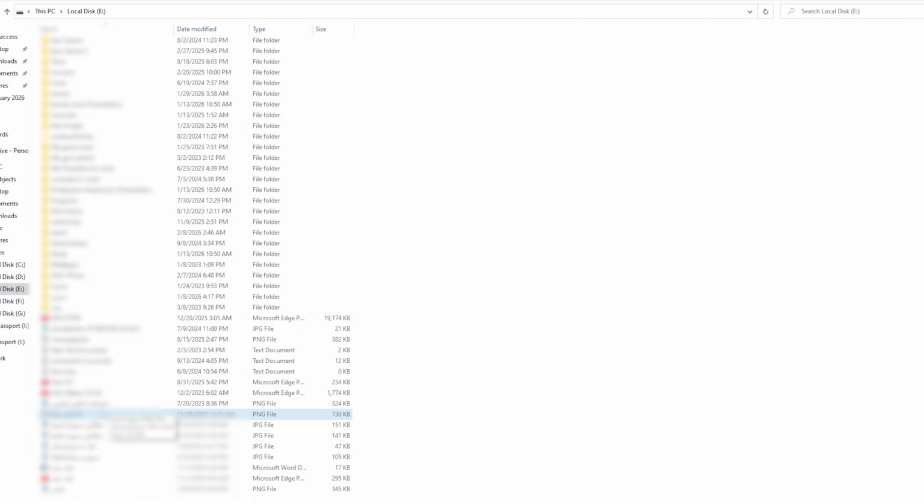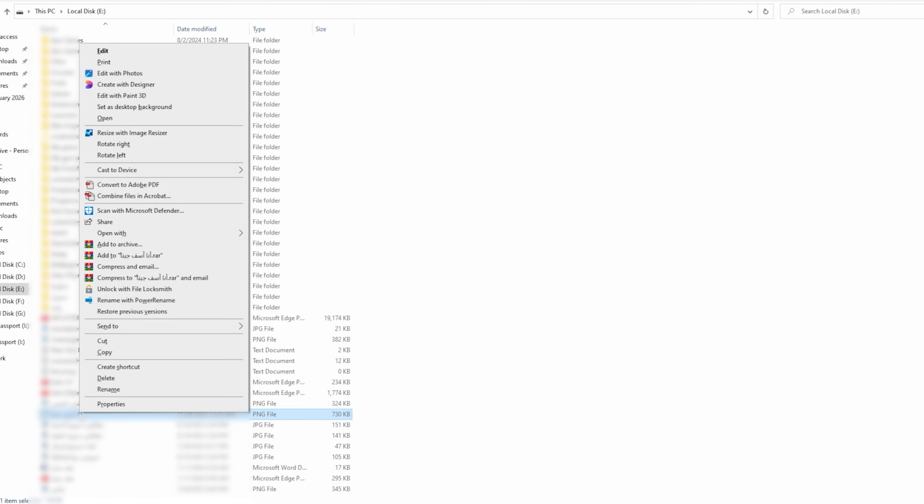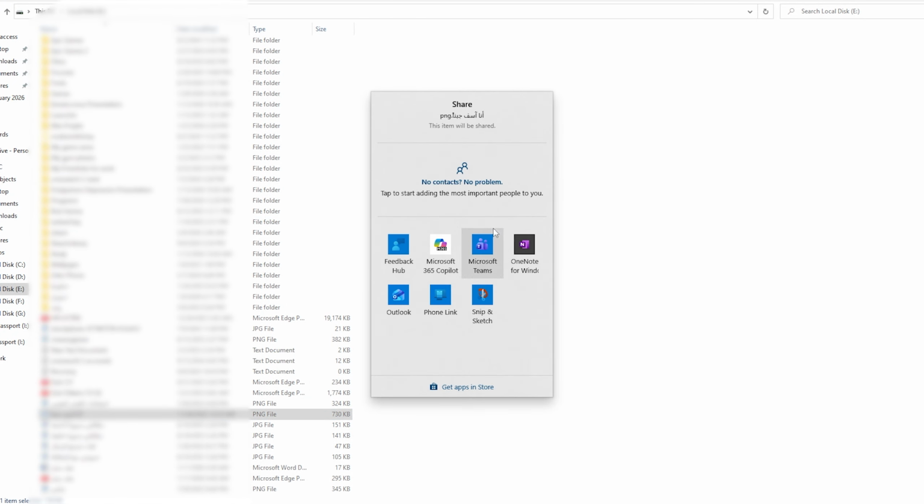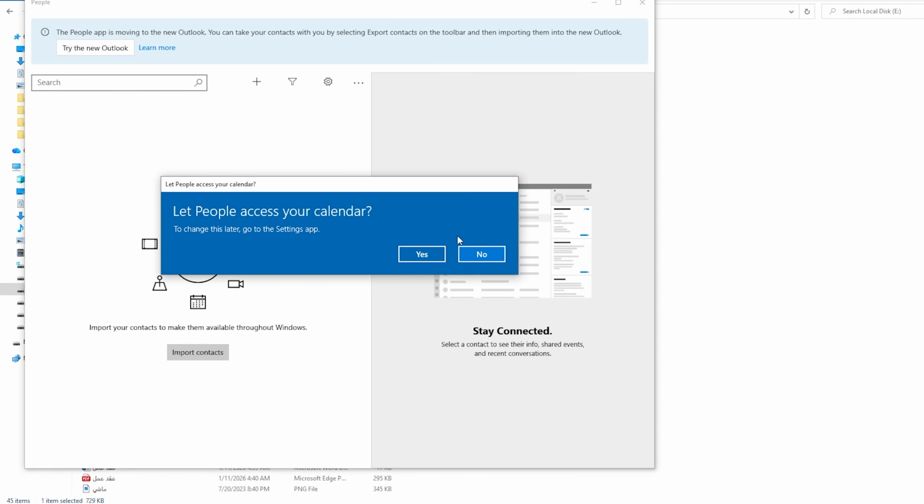And now let's share one of these files. Let's say this one, for example. I'm going to right click on it, then click on share. And now you will be able to share it to anyone. You can share it using Microsoft Teams, Snip and Sketch, Outlook, or share it to other devices. So tap to start adding the most important people to you. So now you can share it with other people.